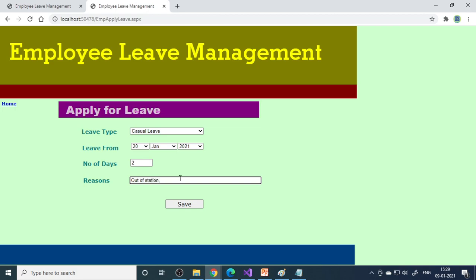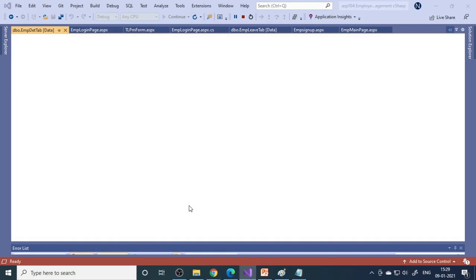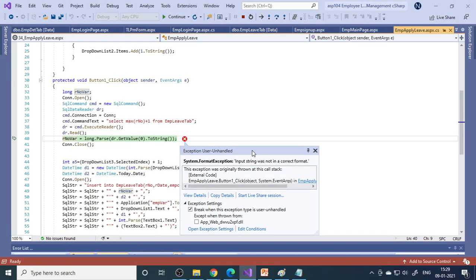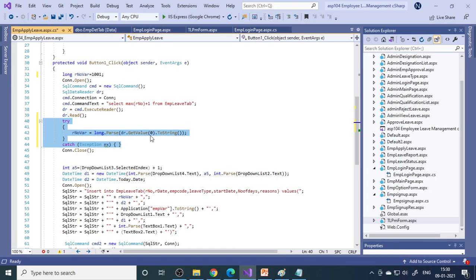So then you write completely why you require that leave. So save this. There is an error. This is because we try to read the value, but presently there are no values. Therefore it gives an error. So let's apply try and then catch and then solve this problem.